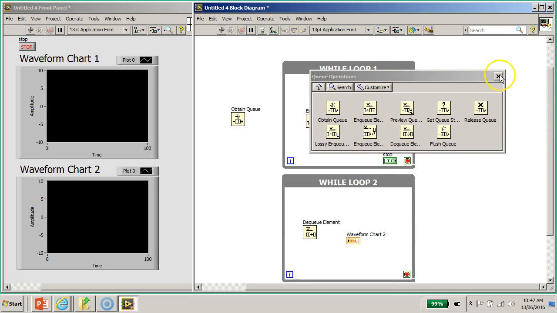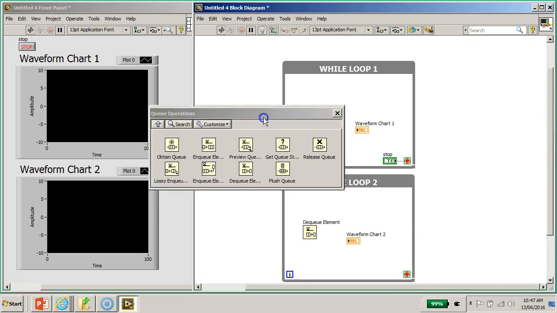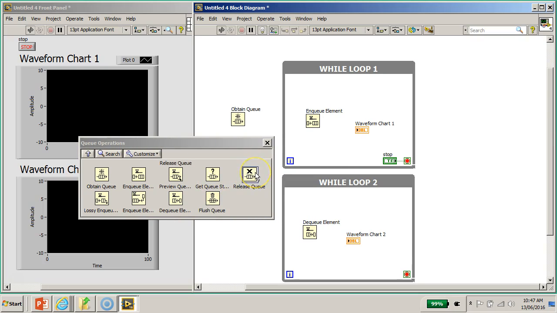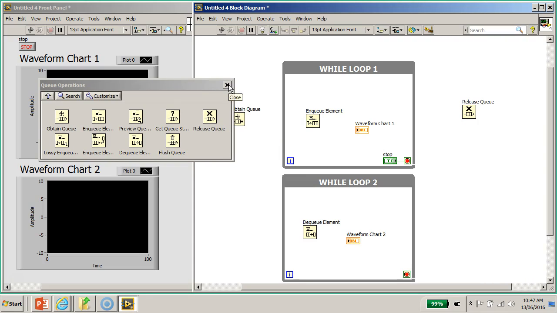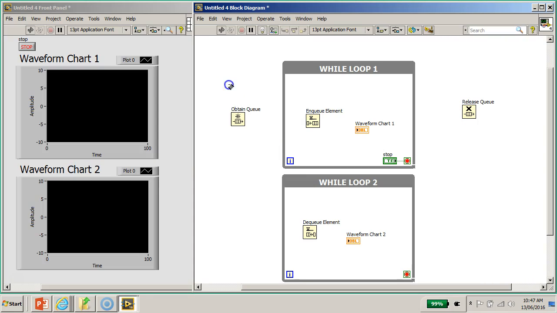Okay, and of course finally I need one more item, which is this thing called the release queue element. Now you need to release the queue to destroy it, so that LabVIEW frees up the memory and your system will be able to carry on utilizing whatever memory space is available for your Windows. So it is very important that after you have utilized the queue feature or the mechanism, you have to destroy the queue. Release queue means to destroy the queue.